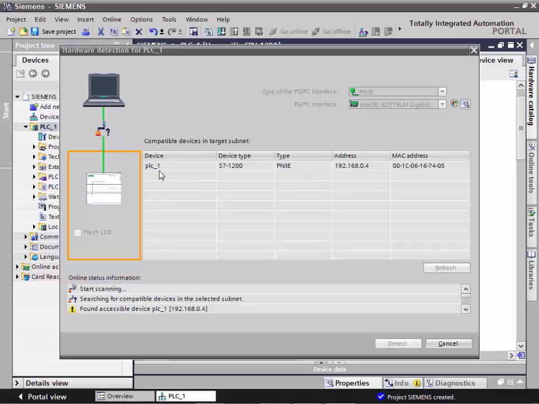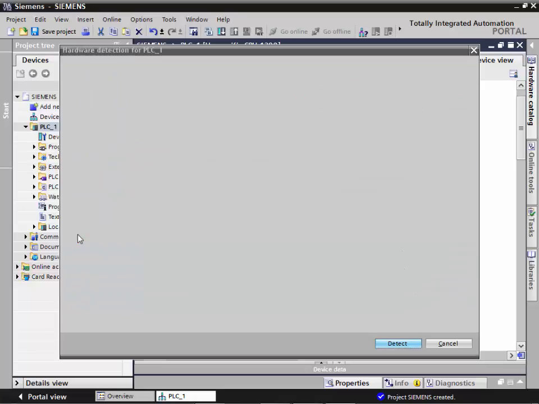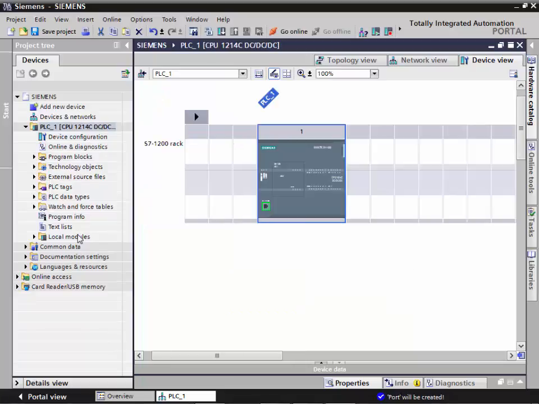It has detected a PLC1 S7-1200 with an IP address of 192.168.0.4. So we can click detect. Now we do have the option to click this box right here and the LEDs will flash on that PLC. Now what it has done, it has gone out, looked at the unit we currently have, and has found the unit and the analog card that is on board.